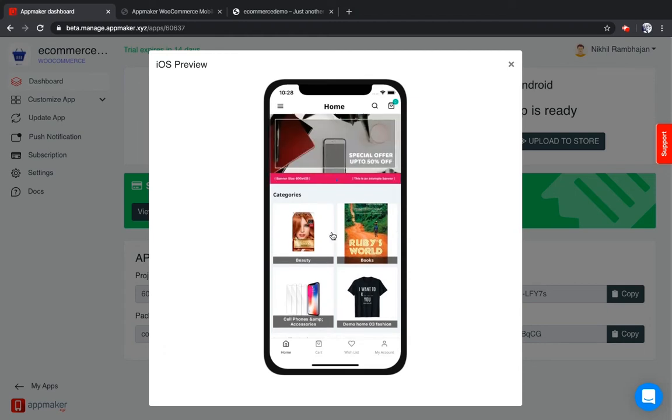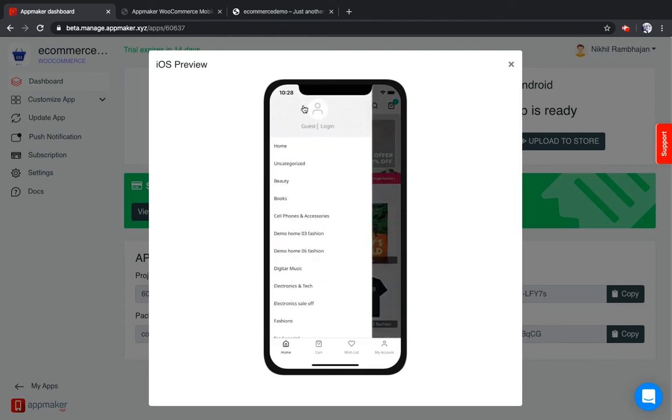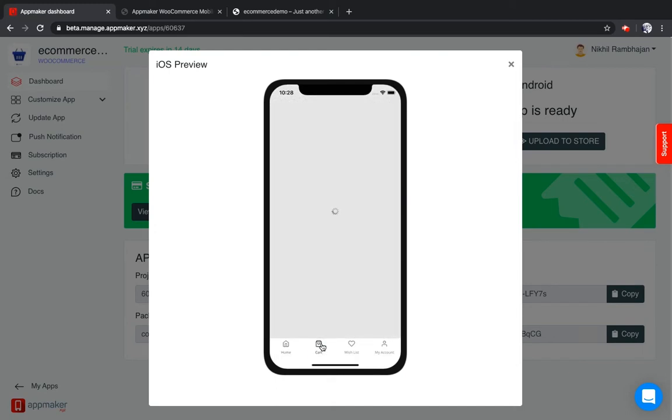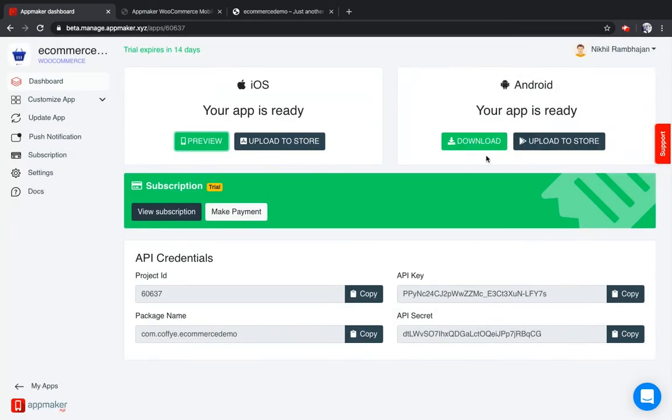Well, with all categories and things, and you can click on the option. You can see home and things. You can see the cart. Now you can see My Account, where you can log in. And for Android, you can click on Download, and you can install it on any Android device and test it.